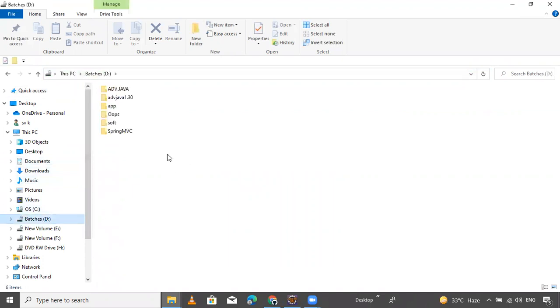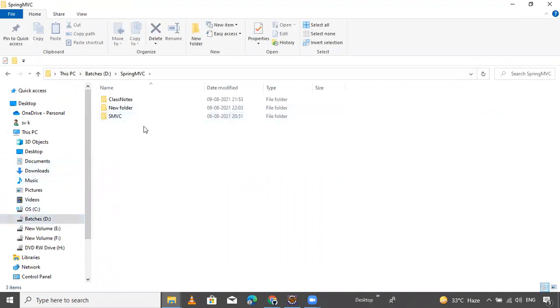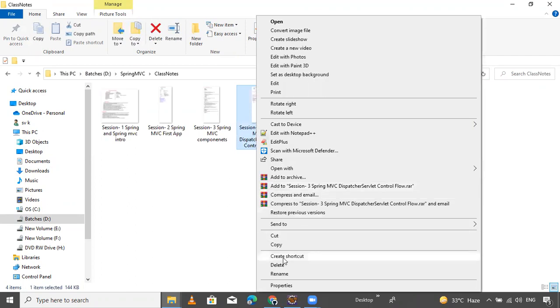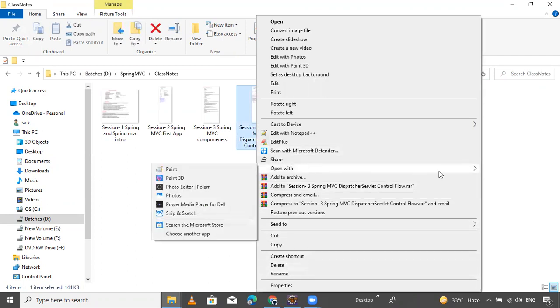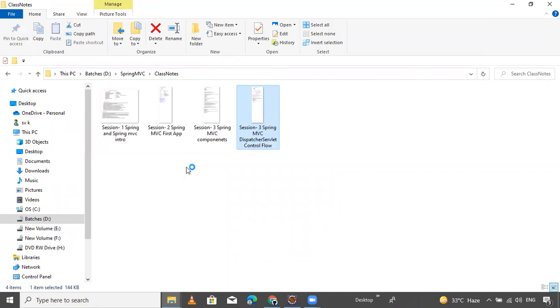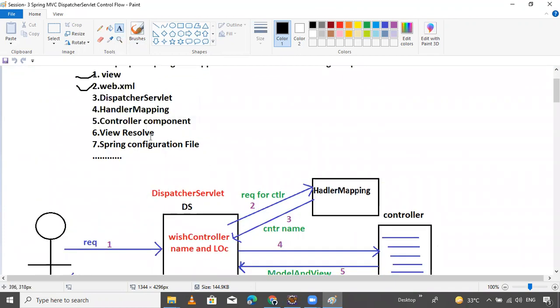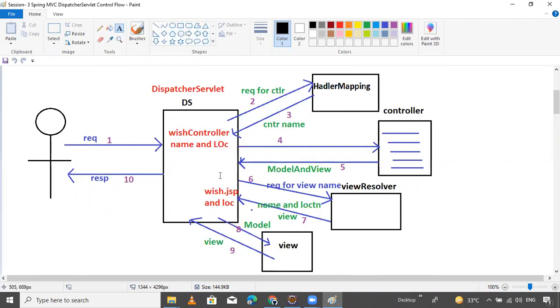So now, batches, our working space is Spring MVC, and in the class notes, the three-fourth class session code. First of all, one-time recap in fast mode. We completed the view part, the web.xml files, and the dispatcher servlet. Now we are in the handler mapping section. So now one-time we recap this.